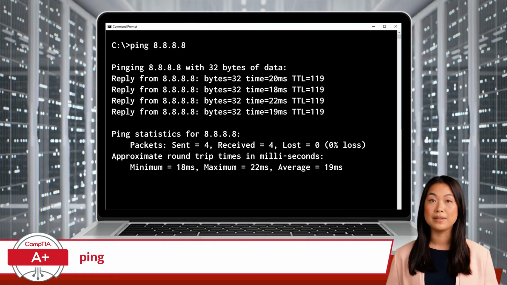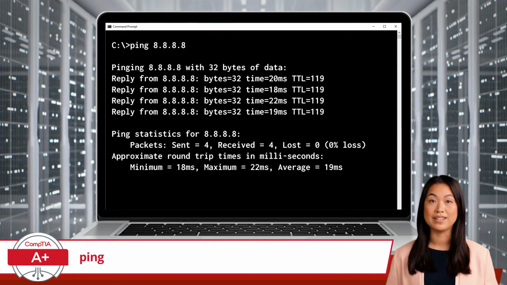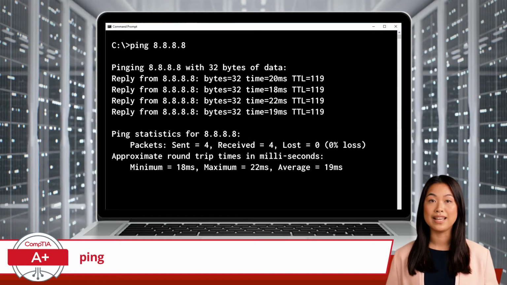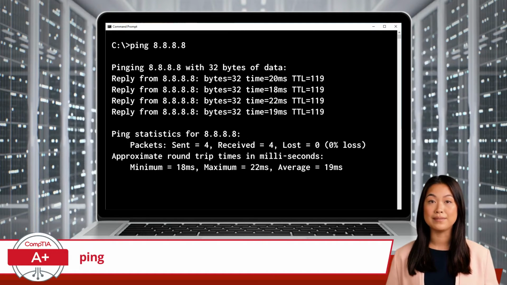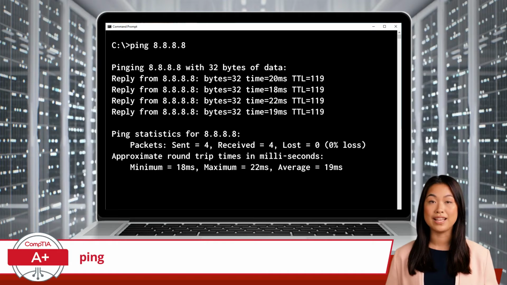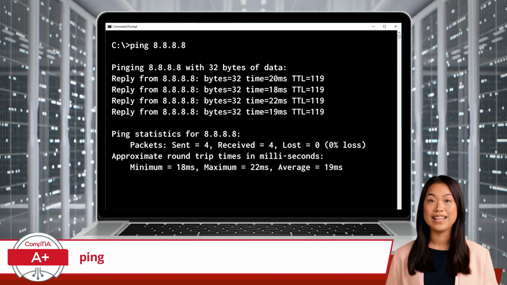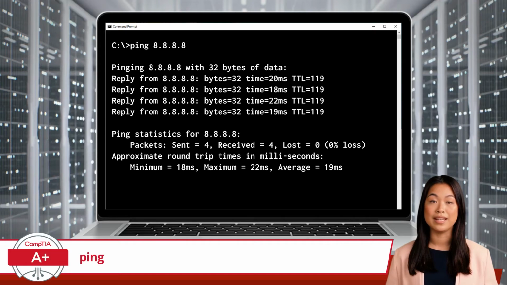The ping command can be particularly useful in various scenarios. For basic connectivity tests, if a user reports they can't access a website or service, the first step is to ping the server to check if it is reachable. If you get replies, the server is reachable, and the issue might be with something other than network connectivity.